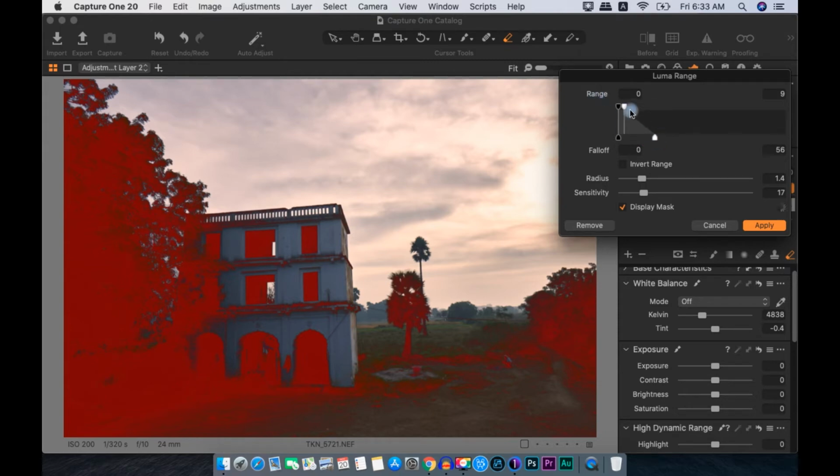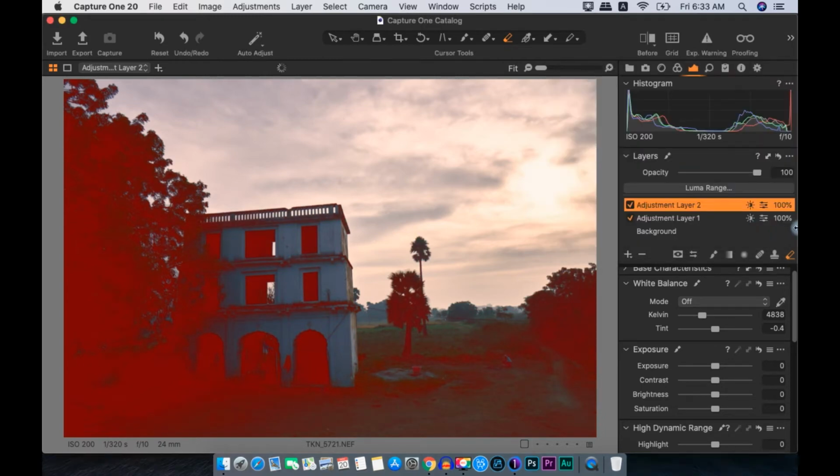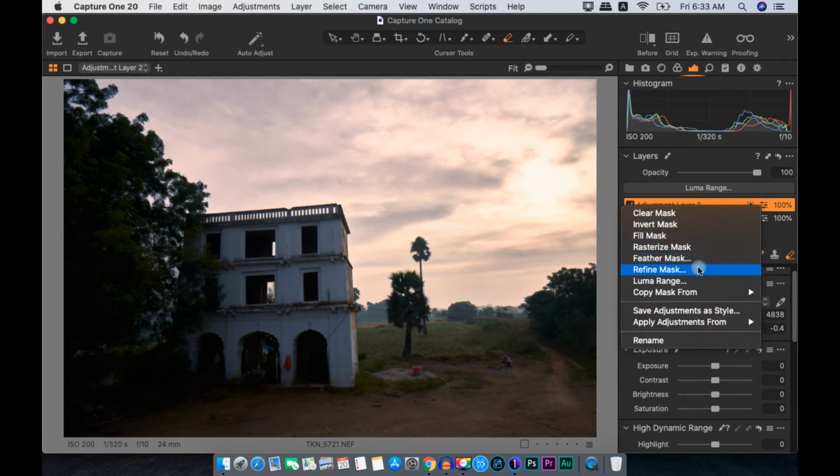There are no right settings or right numbers to it. You just have to go by your gut and apply the settings accordingly. There isn't really any right setting to it. Right, this looks pretty good, and we will refine the mask.